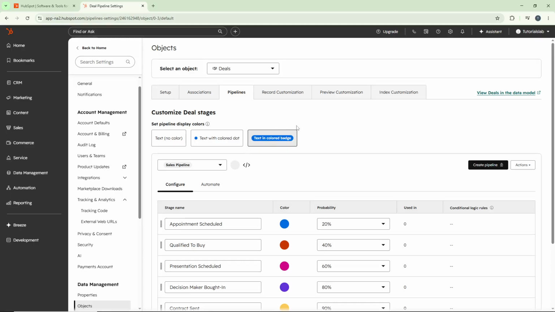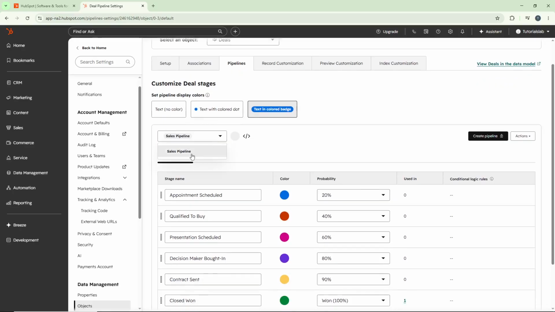Now you'll notice another drop-down menu on this page. Click on it and you'll be able to select which specific pipeline you want to customize. If you have multiple pipelines set up in your account, they'll all be listed here, so choose the one you want to work on. Once you've selected your pipeline, you can start customizing it.